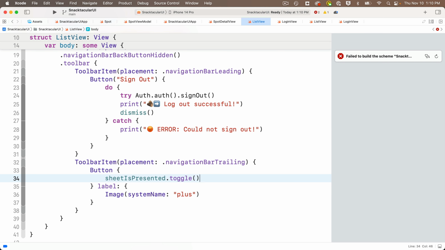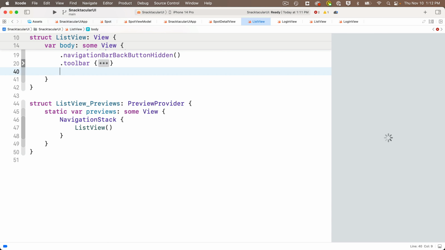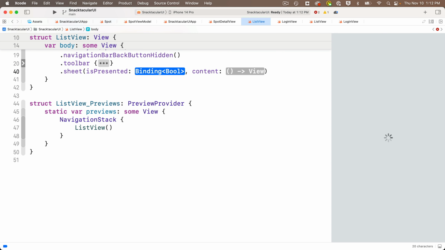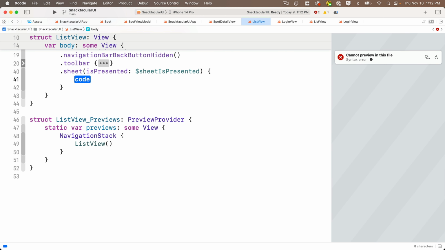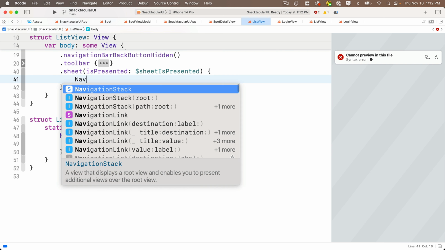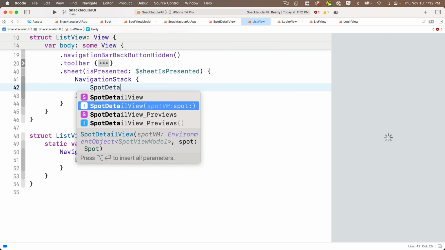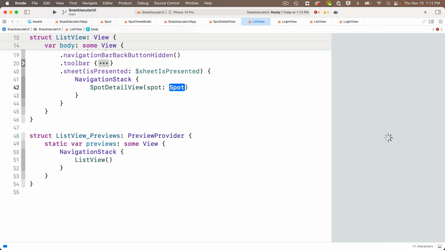Then my sheet needs to go below the toolbar modifier, so I'll collapse that to make sure I'm putting it in the right place. And here I'll say .sheet, select the option with isPresented and content, press return. isPresented is a binding variable, so we start that off with $sheetIsPresented, tab over, press return for trailing closure format. When we present a sheet and we want our toolbar to show up, we want to make sure that the view we're about to call is inside of a NavigationStack. So we'll add NavigationStack, open and close curlies. In between here, we'll call SpotDetailView. Since this is going to create a new spot, we're going to pass in capital S Spot, open and close parens. That'll be an empty spot.